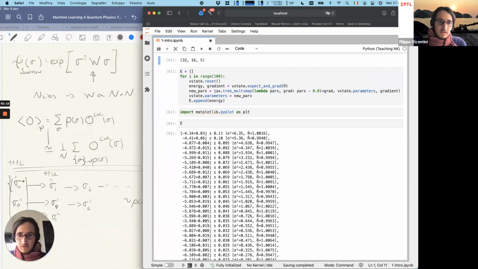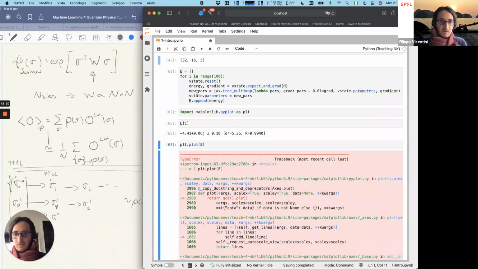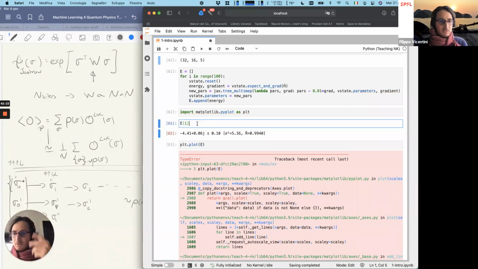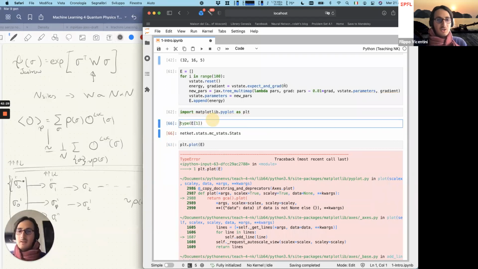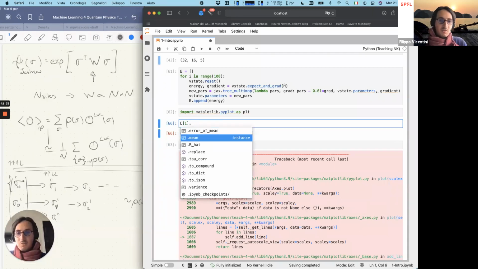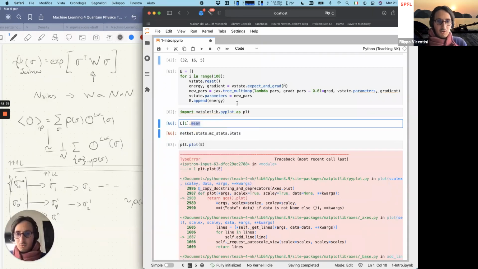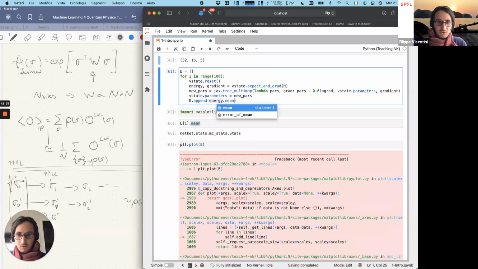Why is there this error? This error is because when NetKet gives you the energy, it's not actually a number, it's actually a structure. You can see it like this. It's a Stats structure that contains all the information, right? You can access the mean and the error of the mean, but NumPy doesn't know how to plot it. So when we log it, we actually need to take the mean value.